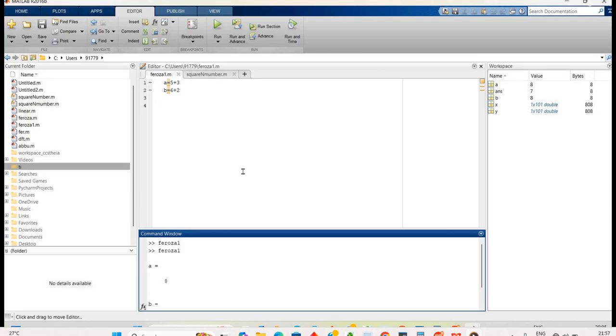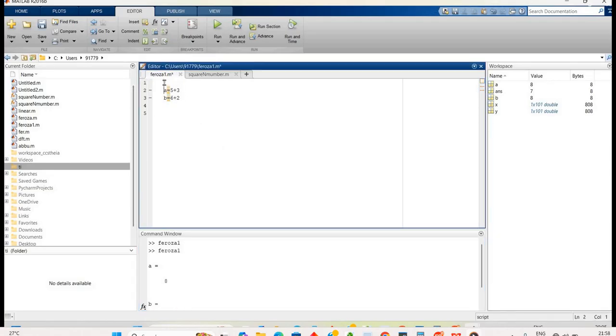Fine. I'm not getting only the output for the current program, whereas I'm getting the output for the previous program also in the command window, and I'm getting the variables which were used in the previous program in the workspace. Now, if I don't want the previous output and the previous variables in the workspace, what I have to do is always start the program with what? CLC. CLC will clear the command window.